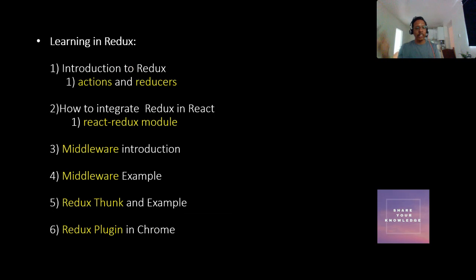Okay. Now, in the case of Redux, we will be trying to understand Redux, all the actions, reducers, whatever is available, and then we will see how we can integrate Redux in React using the React Redux module available. Okay, and how we are able to move all the states available in a React application to the Redux framework, and afterwards we will also be seeing about the middlewares.